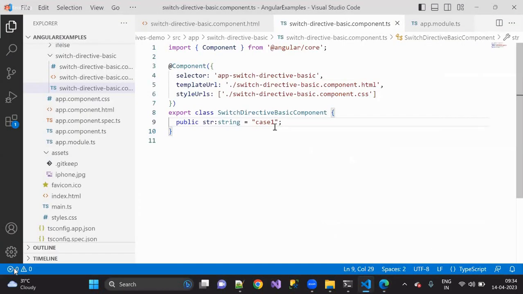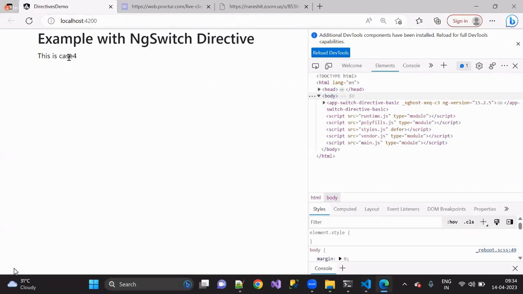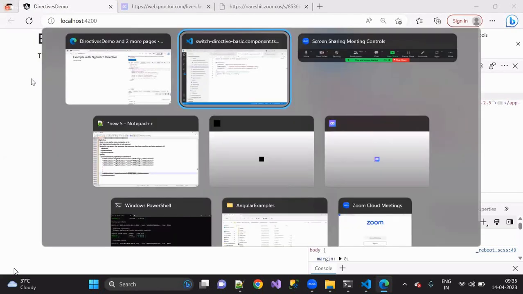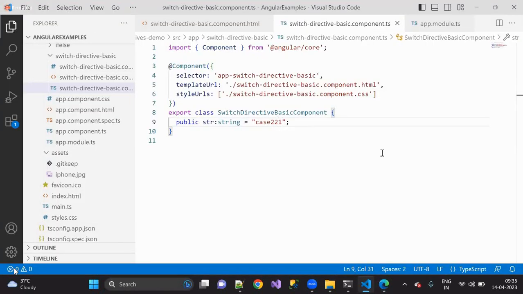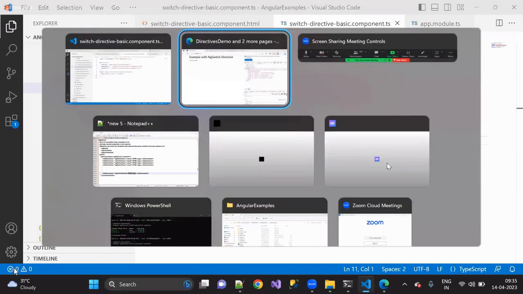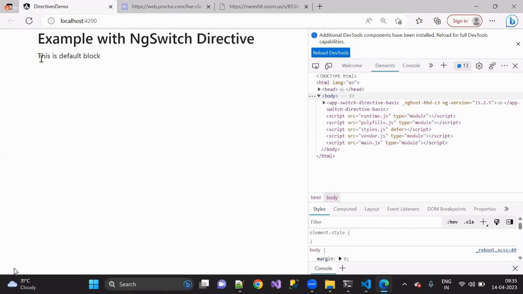Suppose, Srikanth, can I give case 4? Yes, whatever you have given, that case is going to be rendered. You can see here we are having case 4. Srikanth, if I give, let's say, case 221, do we have that case defined in the UI? Tell me. Obviously, no. So you can see the default block gets executed automatically. So this is how the application is executed.